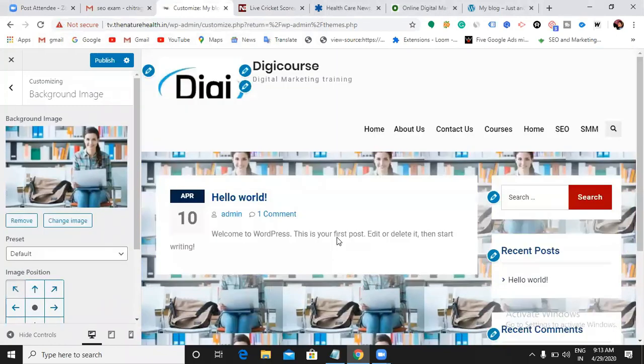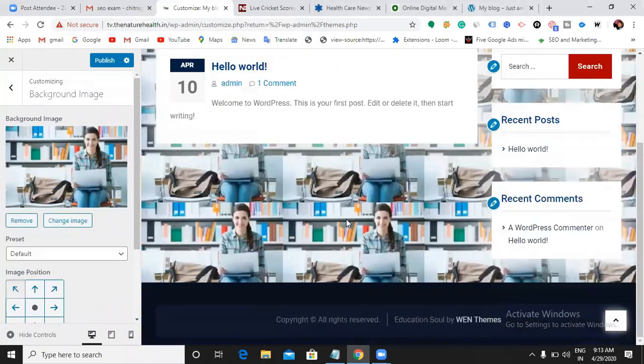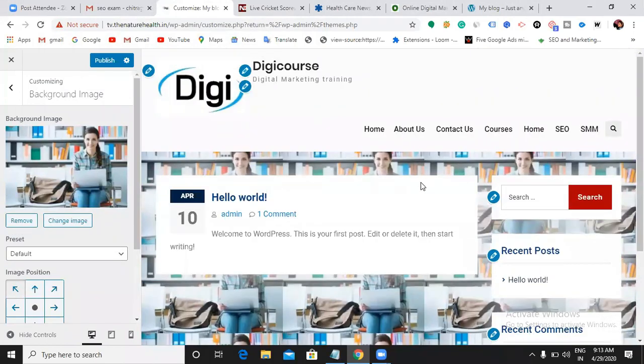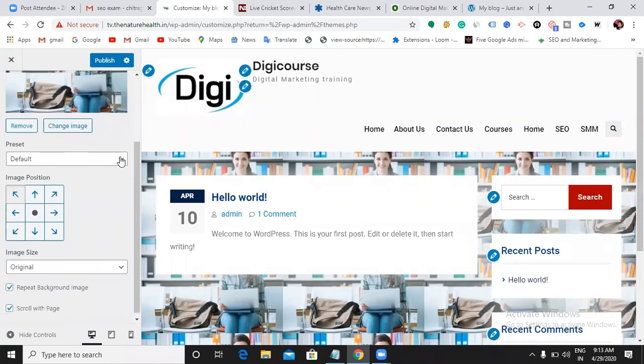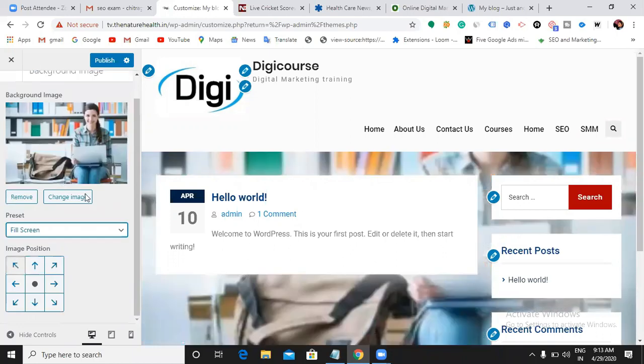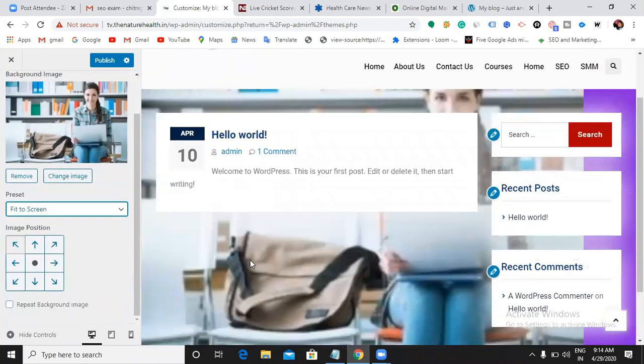So where your background image is appearing, can you see the background image? So again, whenever you want you can remove it or else change it. Then reset by default. So fill screen. See what happens if I fill screen. See what happens if I use this fit to screen.